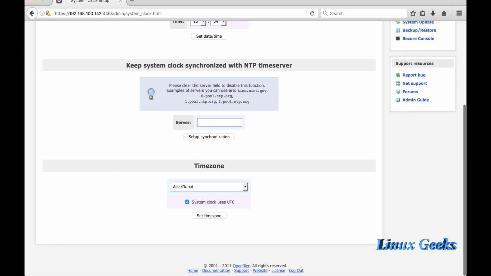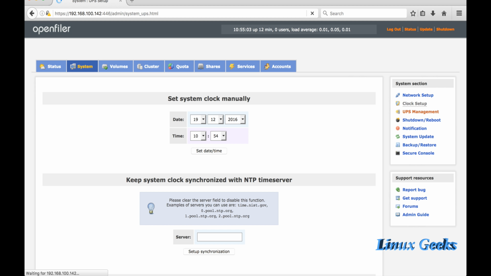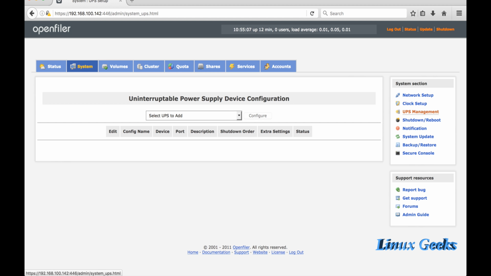Under the system section menu, there is UPS management. I don't have a UPS right now to check and configure. In the production environment, it's very important to check the backup time, and if a power loss happens, the storage should run from the backup, and it should alarm or shut down according to the rules we configure.